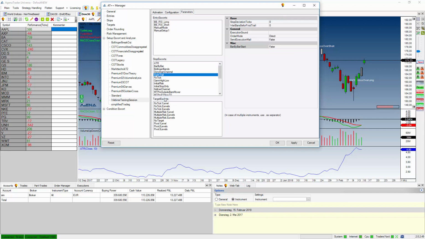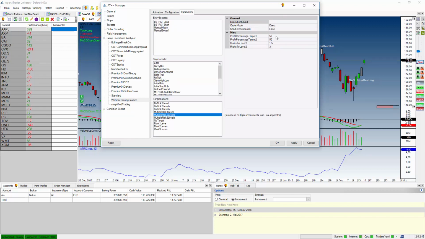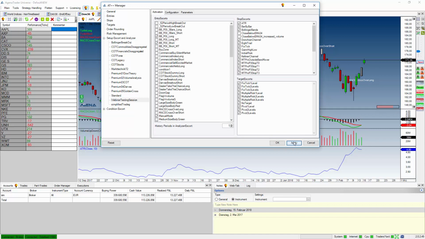And I have the multiple risk 2 levels. So I have now 50-50 for the targets. The first target is 1.5, I will take 2. And for the second, I will want to have 4 risks away from it. So the first target, I'm earning, let's say, double the risk. And the second target, 4 times the risk. And one more thing, we apply the changes.